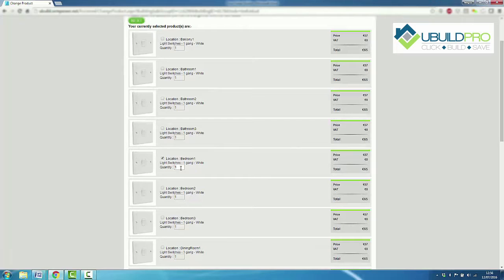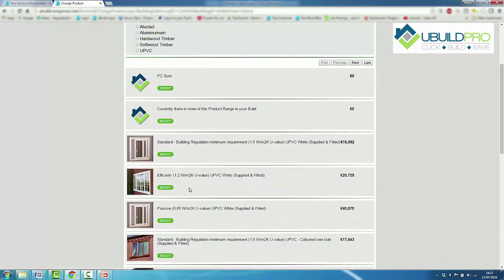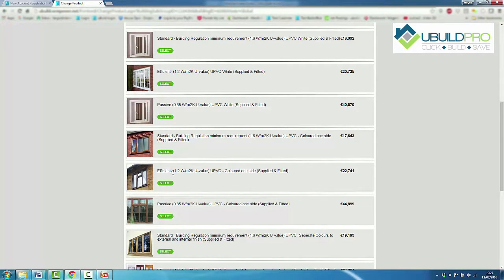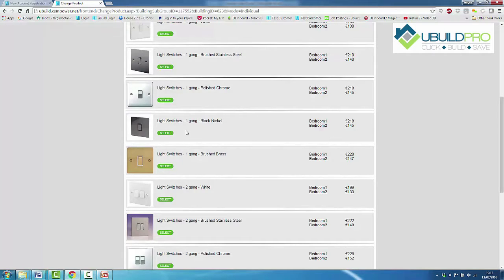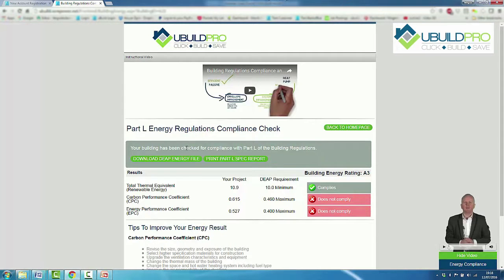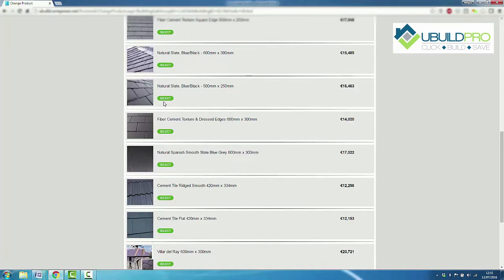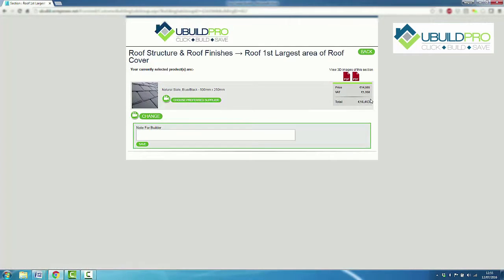We give you a very simple interface whereby, like any shopping cart, you can now go and select product. Remember, the system has all the quantities. So you will now pick your product based on product preference, based on energy, and of course based on budget. Again, as you change any product, the price is updated in real time.